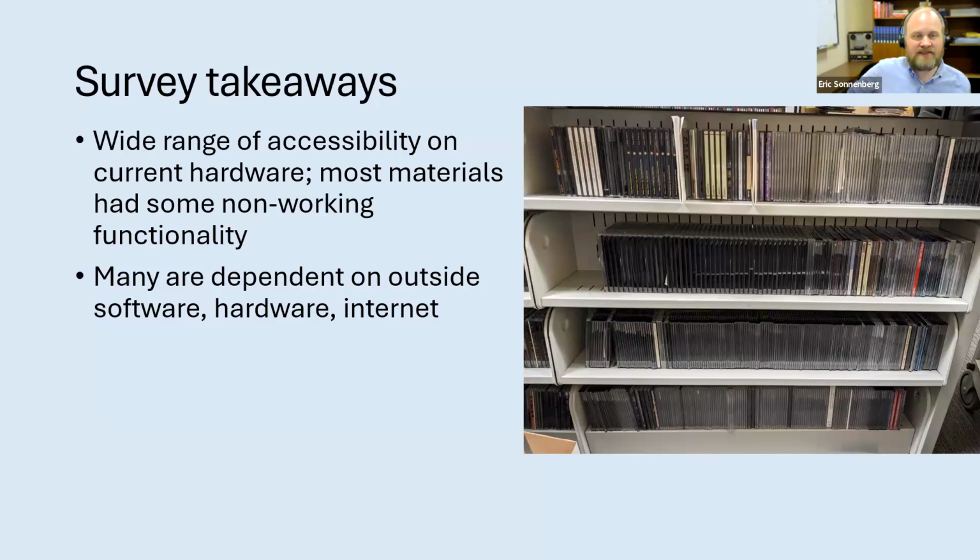So my takeaways from the survey was just the wide range of accessibility that's available on current hardware, and the fact that I think most of the materials that I tried to use had something that wasn't working anymore, even if they were partly accessible in some way and maybe usefully accessible. There was some aspect of it that no longer functioned as it was intended. And the other thing that struck me was how many of these disks are dependent on some outside software or hardware, like the disks that use Adobe Acrobat, or the hardware samplers.